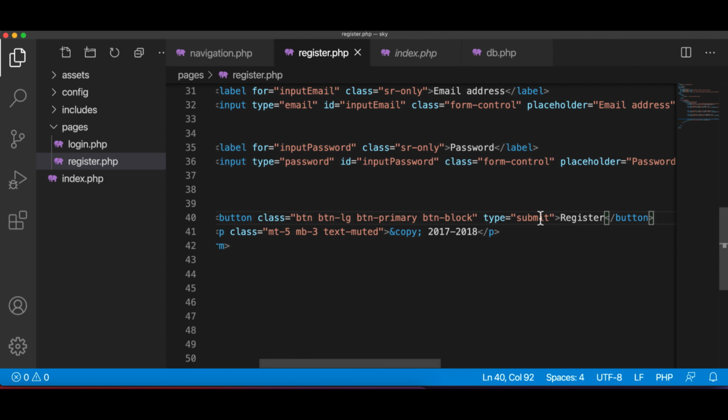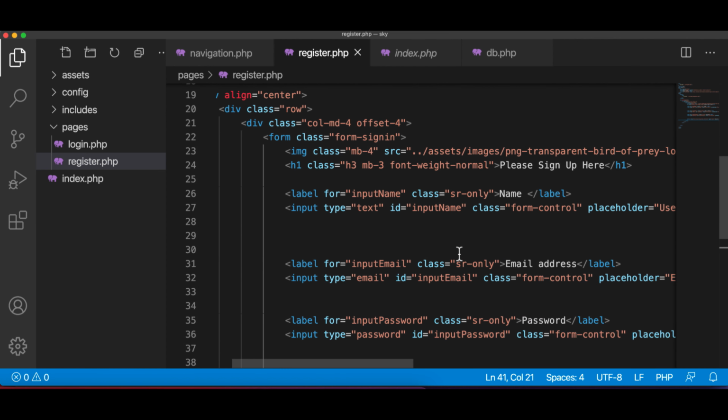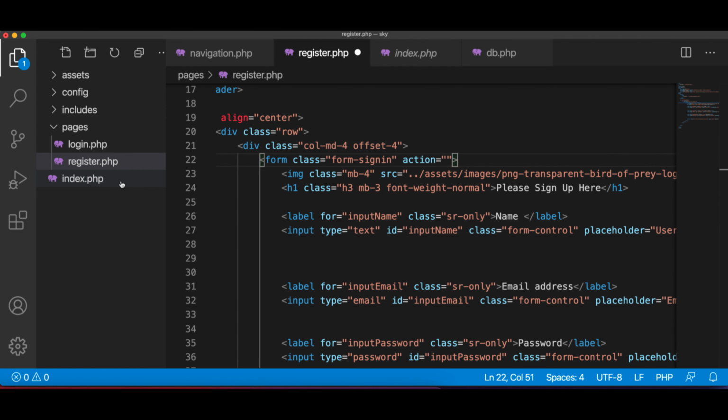Now this form is going to submit, and we can remove this for now. We don't need copyright or anything. Now we can submit this form. We can define the action. Now the action is going to be to a file which is going to process this form, so we need to create that file. We can create a directory where we are going to put all the files that are going to process our forms.